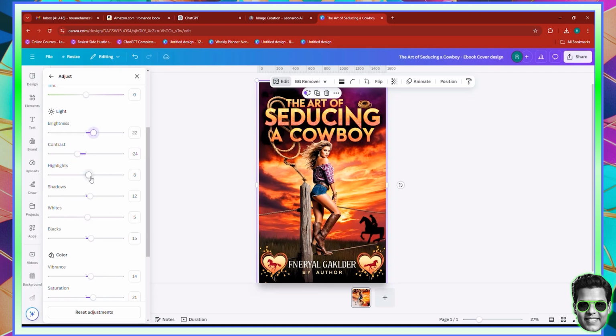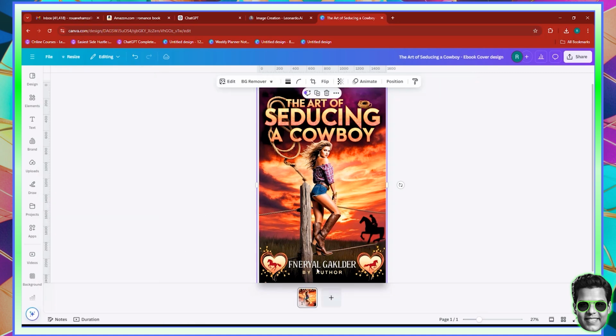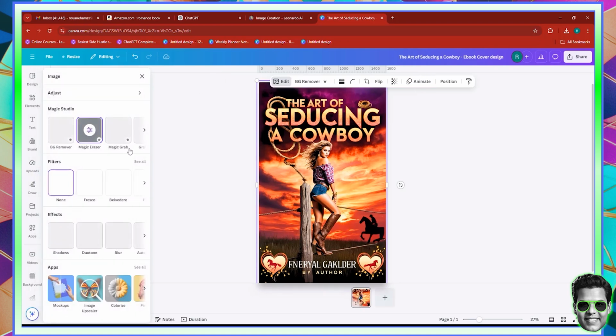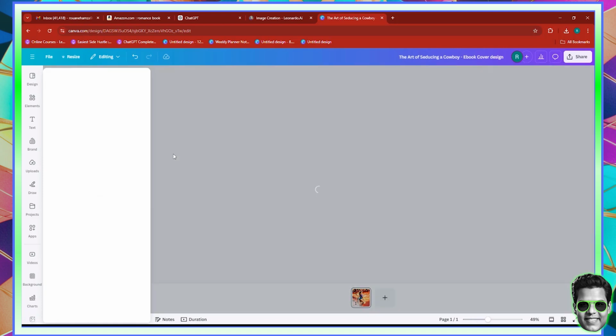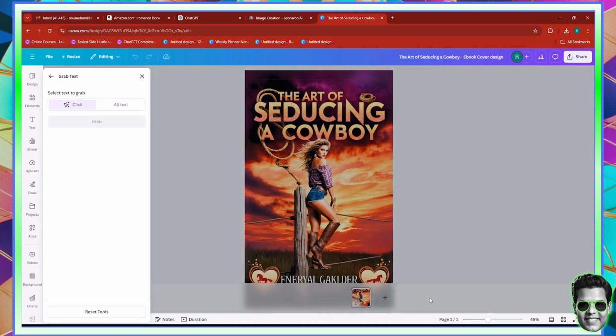I can add a little bit of brightness, some highlights, some shadows, some whites, and so on and so forth. And then now we have a pretty beautiful looking cover. But then again, you can see that the author name needs to be changed. So if I click edit here, you also have an option called magic erase, that you can erase the text by clicking magic erase, or you can just simply click grab text, which I think is a much better option for this case.